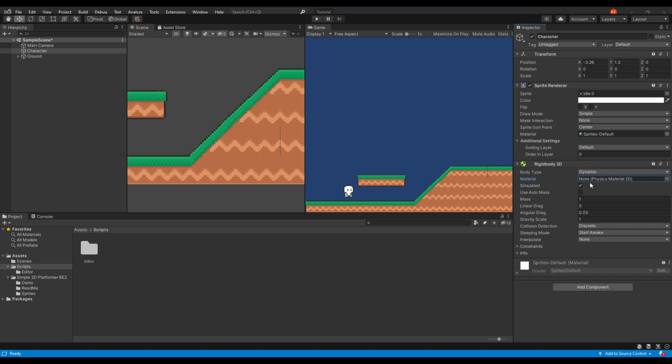Material, you can leave. Mass, you can change to how you want. Gravity, you can change to how you want, so that's how quickly you fall to the ground. And if you increase the mass, you'll fall quicker, obviously. Collision detection, leave as discrete, and leave this as start awake. I also like to add a freeze rotation on the Z axis so that the player doesn't rotate upside down and stuff. If you want that, leave that unfrozen. I just personally don't like it.